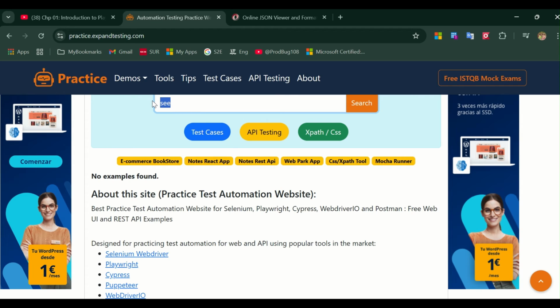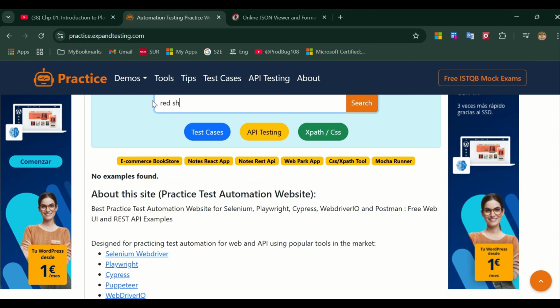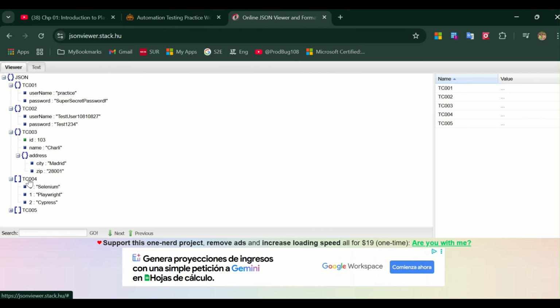Let's say for example on Amazon.com, if you write red shirt and click on search, the result should contain red shirts. It should not include black shirts or white shirts. So this kind of testing is very much possible, right? In that case you don't need any key value pairs, you need a list of keywords. In those kinds of scenarios you need test cases like TC004: Selenium, Playwright, Cypress.